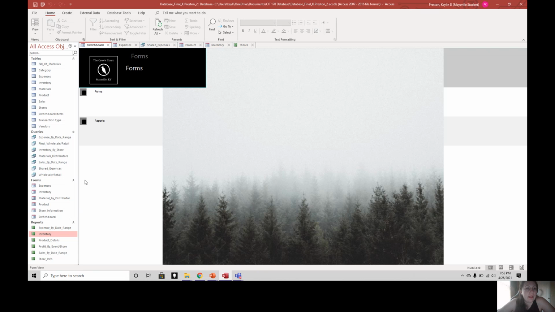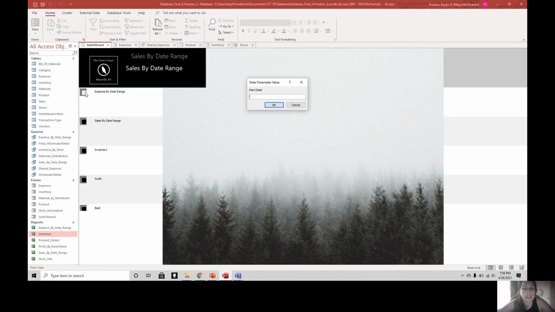Alright, so we can go back, and that's really all I wanted as far as the forms go. Reports are kind of more where it's at, I think, as far as like what we're going to use this for. So expenses by date range is really useful.